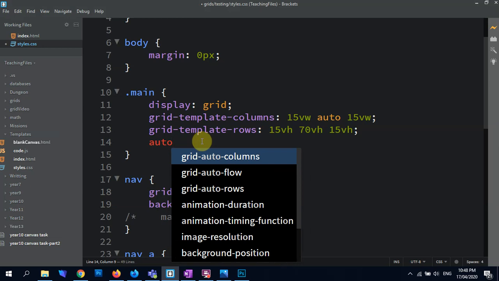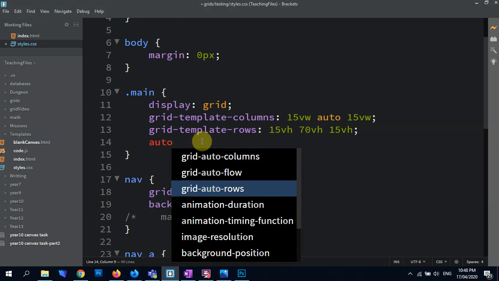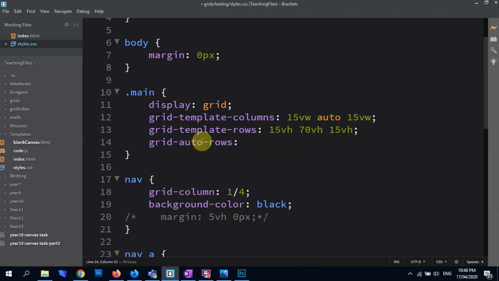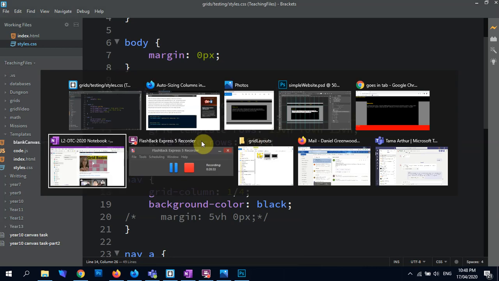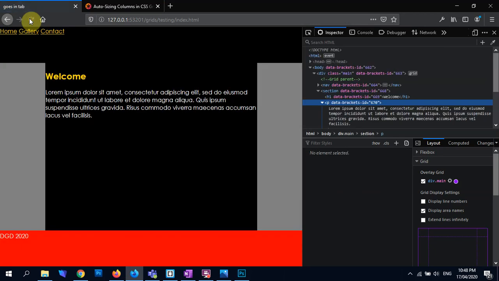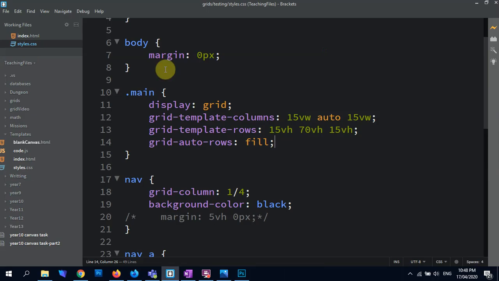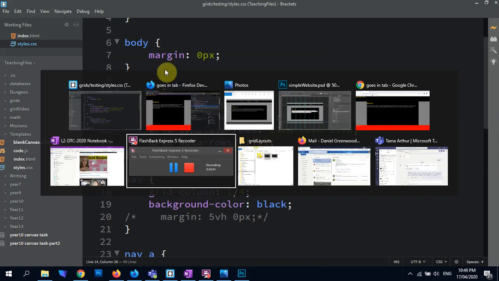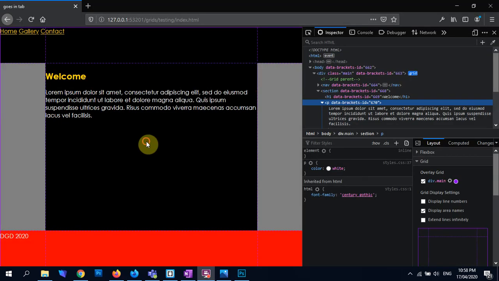Grid auto rows fill. See if that made a difference. Nope, none whatsoever. Let's have a look through here. Just pause that. Right, so we go back.